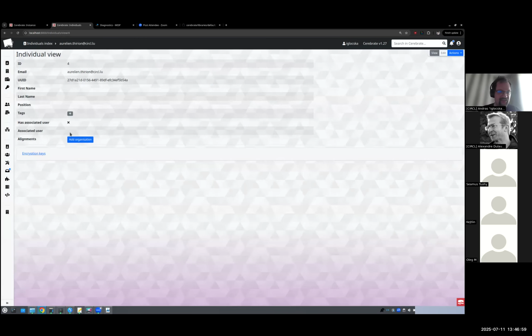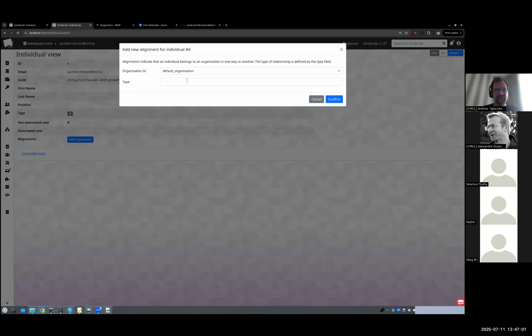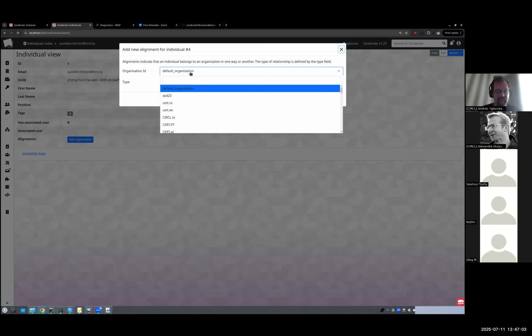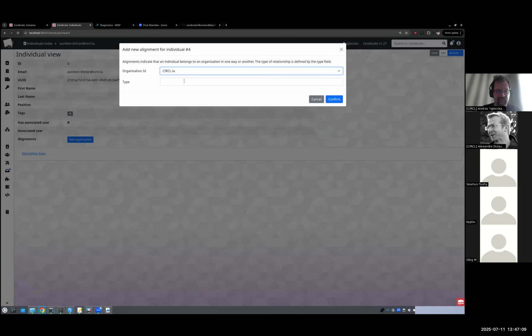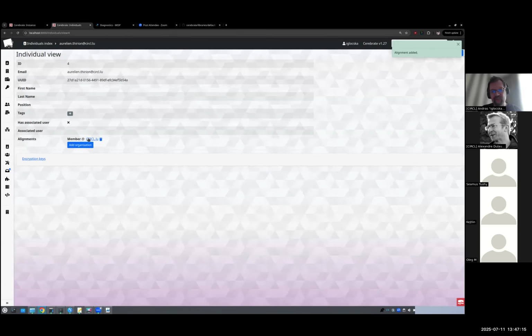I have to do it through this, so I could say circle. And then I would have the individual now assigned to a circle organization without them having a user account on the instance.